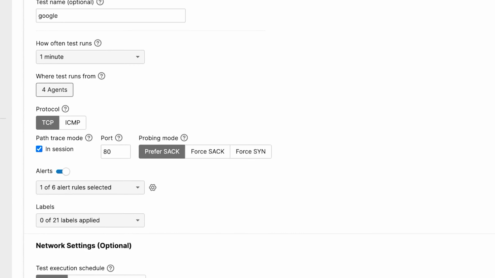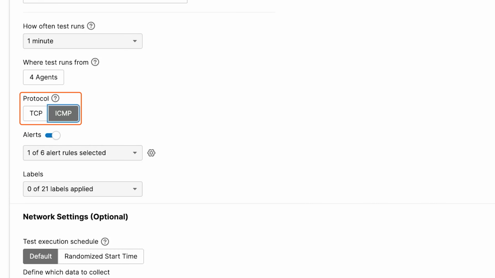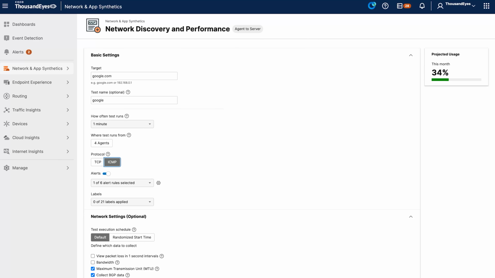For protocol, select either TCP, the default, or ICMP. This determines whether the agent sends TCP packets or ICMP echo request packets to collect data for the network metrics and path visualization. Choose a protocol that matches your network environment, considering firewall rules or router access control lists, as they may block certain packet types sent to or from the agent.